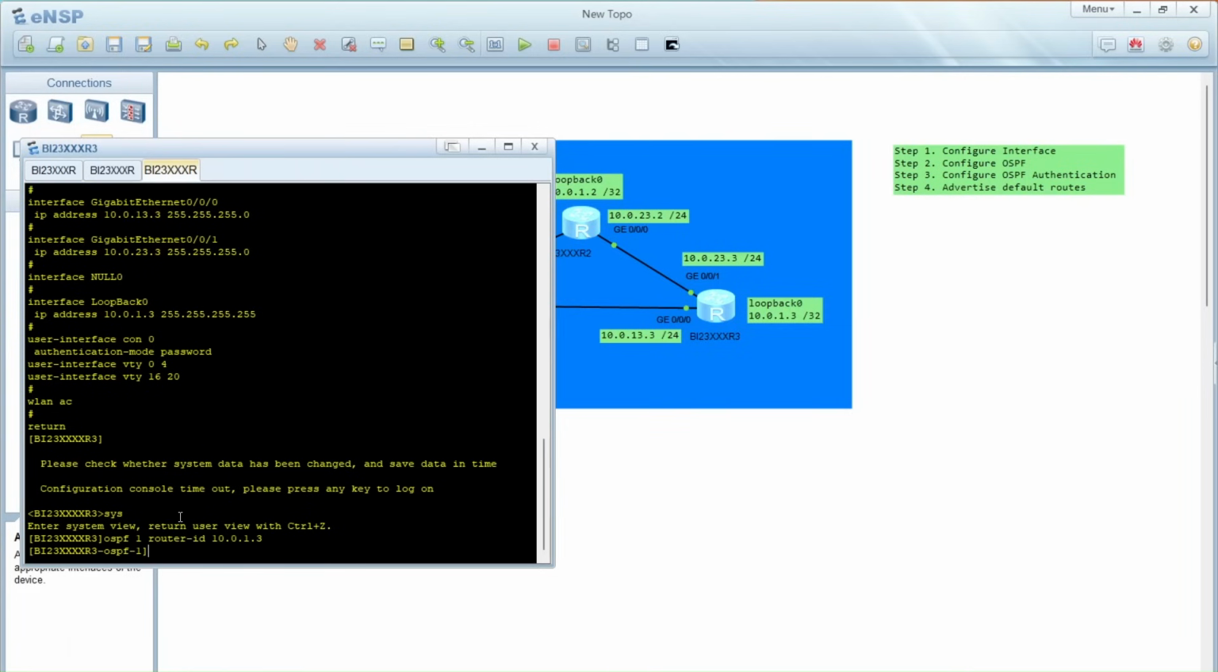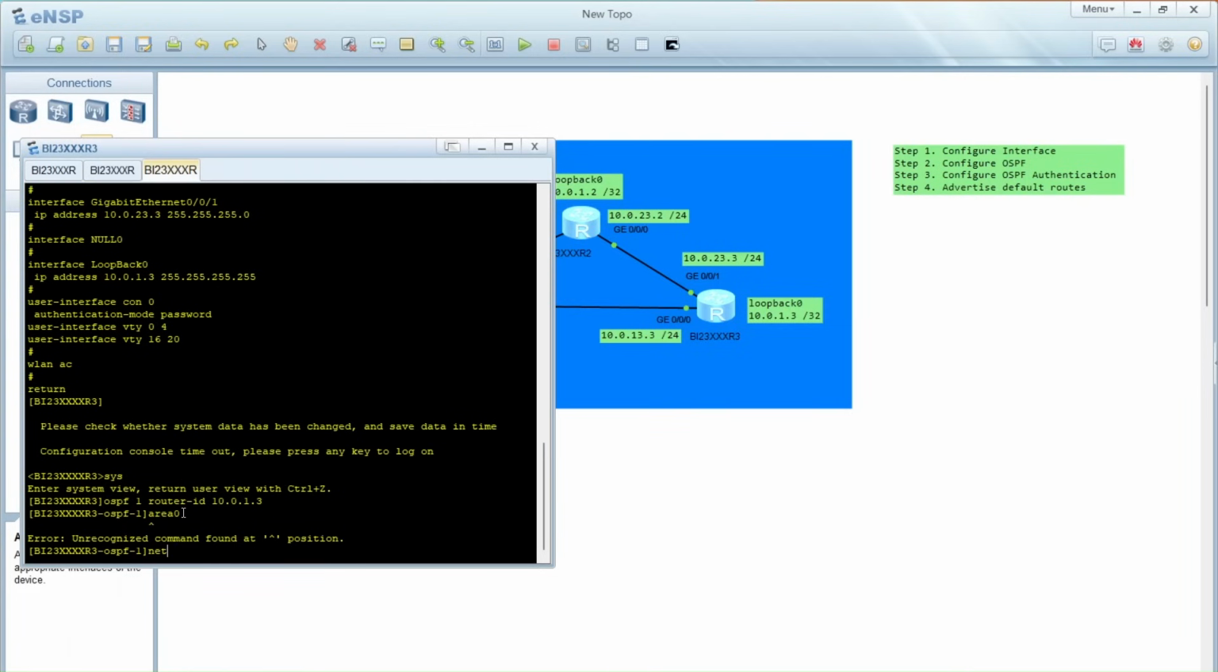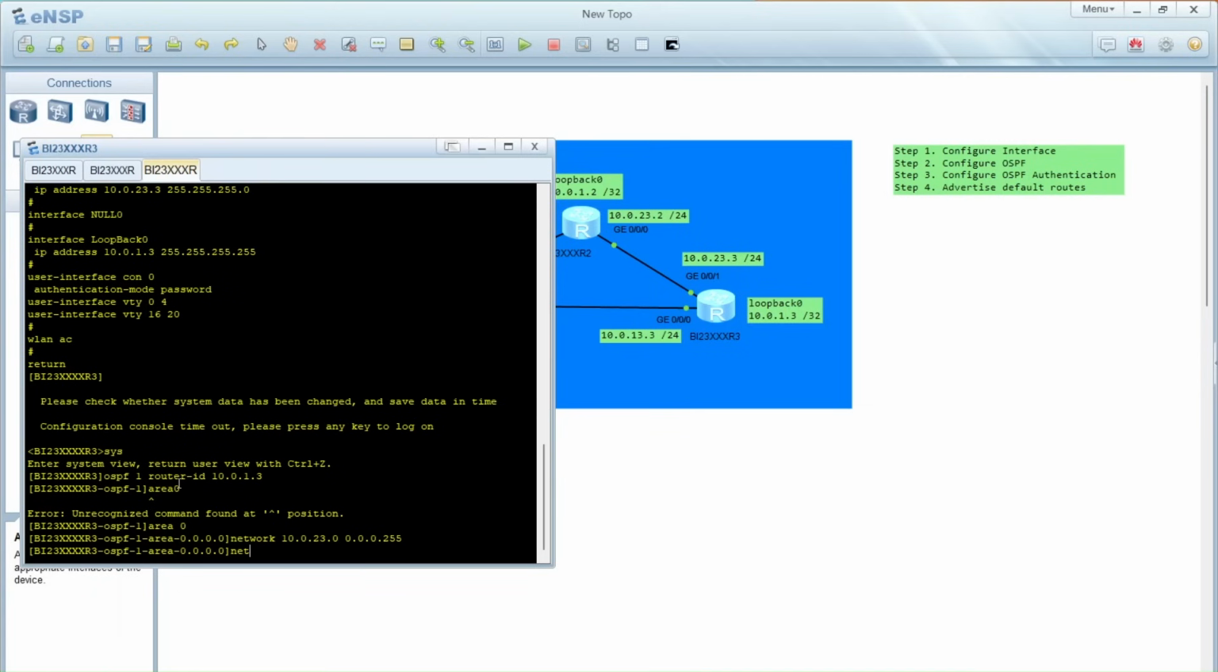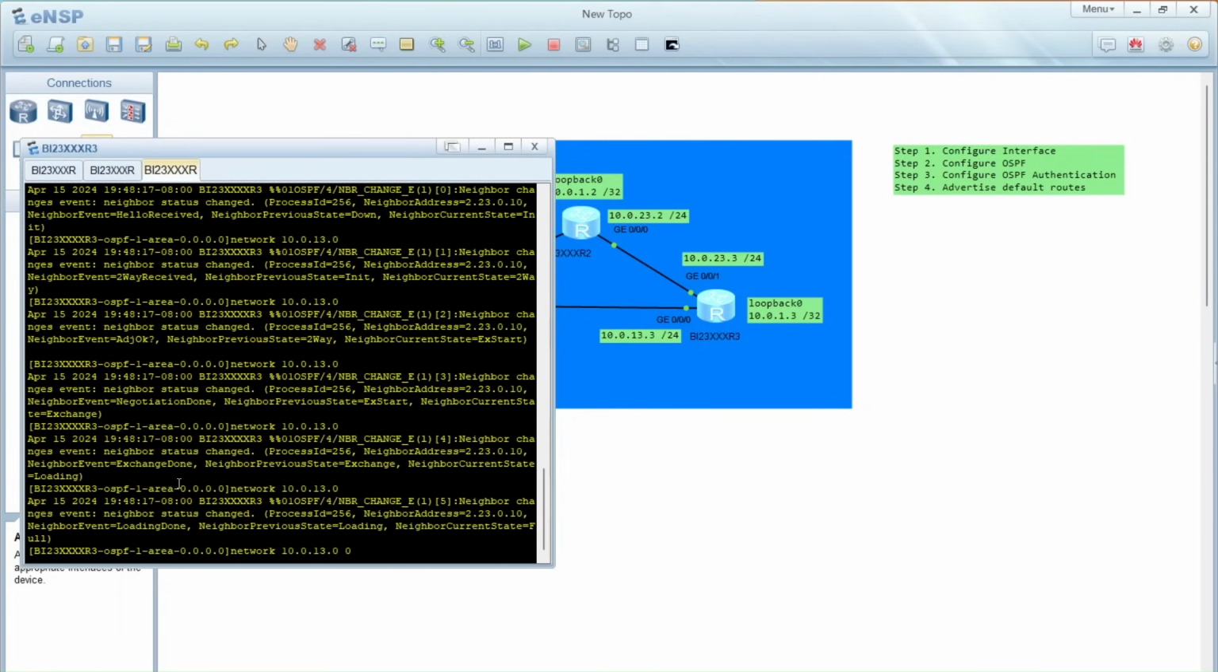It will be 10.0.1.3. Create your area 0. Assign area, I forgot to put the space. Then you assign your network 10.0.23.0 with 0.0.0.255. Network again, 10.0.13.0, and you put the 0.0.0.255.